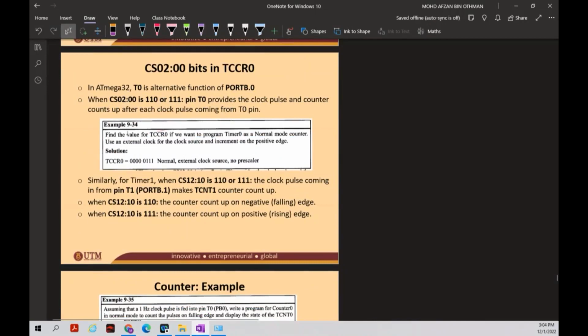Okay, let's look at this example here. Find the value of TCCR0 if you're going to program Timer 0 in normal mode as a counter. Do you see? It is the same mode, which is normal mode, but now you're going to make it a counter. Use an external clock for the clock source and increment on the positive edge.